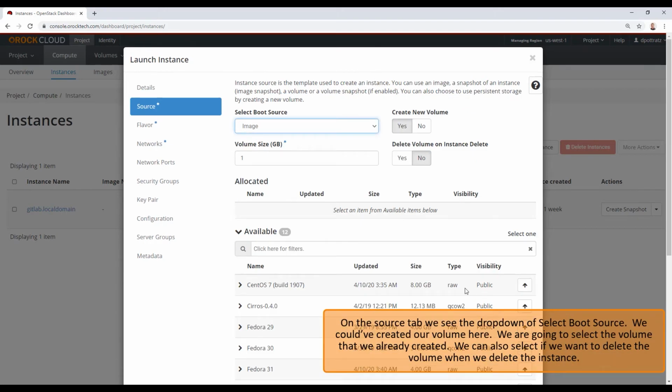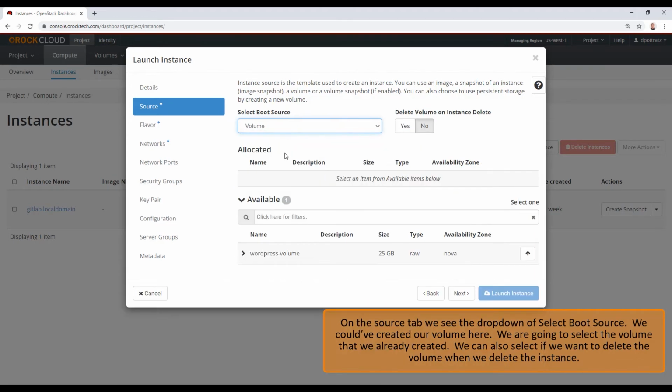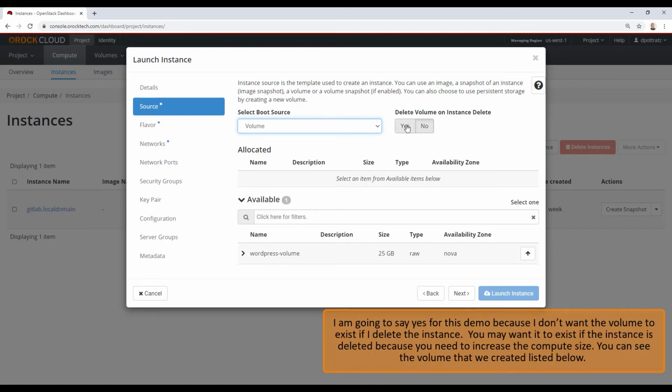On the Source tab, we see the drop-down of Select Boot Source. We could have created our volume here. We're going to select the volume that we already created. We can also select if we want to delete the volume when we delete the instance. I'm going to say yes for this demo because I don't want the volume to exist if I delete the instance. You may want it to exist if the instance is deleted because you need to increase the compute size. You can see the volume that we created listed below.